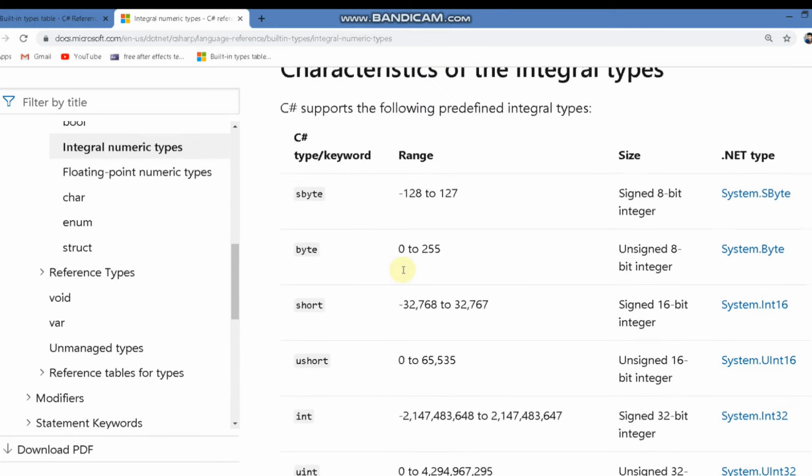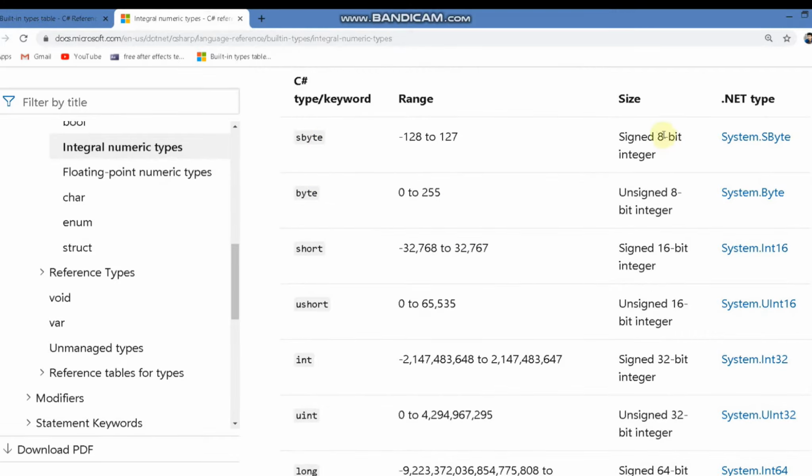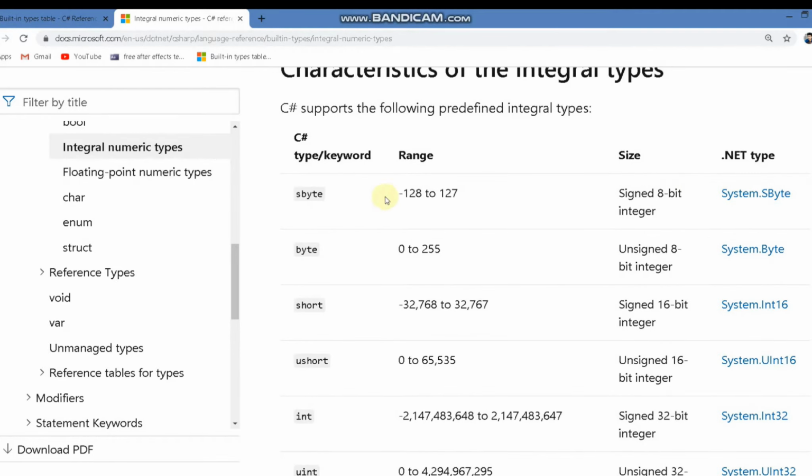As you guys can see, here we have a lot of data types inside that int data type. You can say these are the sub data types. Here we can see SByte. This particular data type has some kind of range as well as some kind of size. So what is this range?